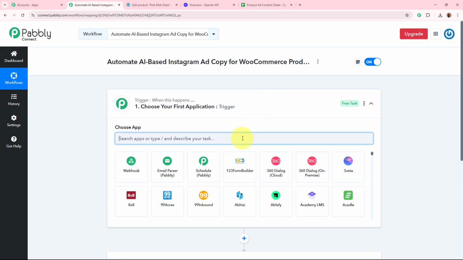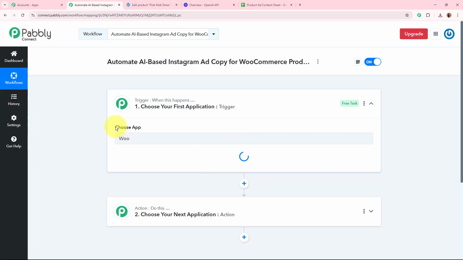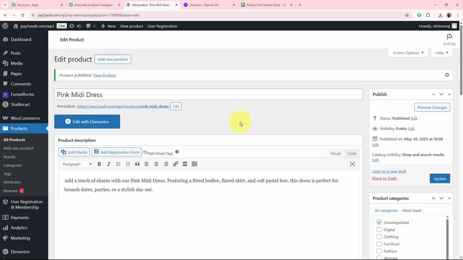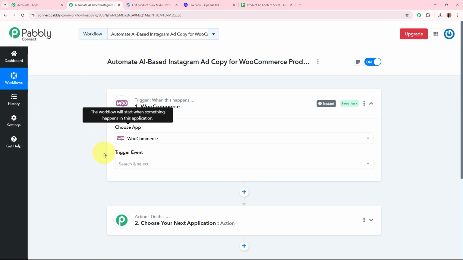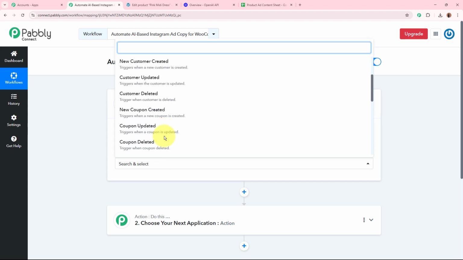We are going to set up a trigger step first, in which from a trigger application over here, I'm going to select it as WooCommerce. As soon as a new product is created in my WooCommerce account, I want the trigger to capture the response of that. That is why for my trigger application, I've selected it as WooCommerce. And for the trigger event over here, I'm going to select it as new product created.